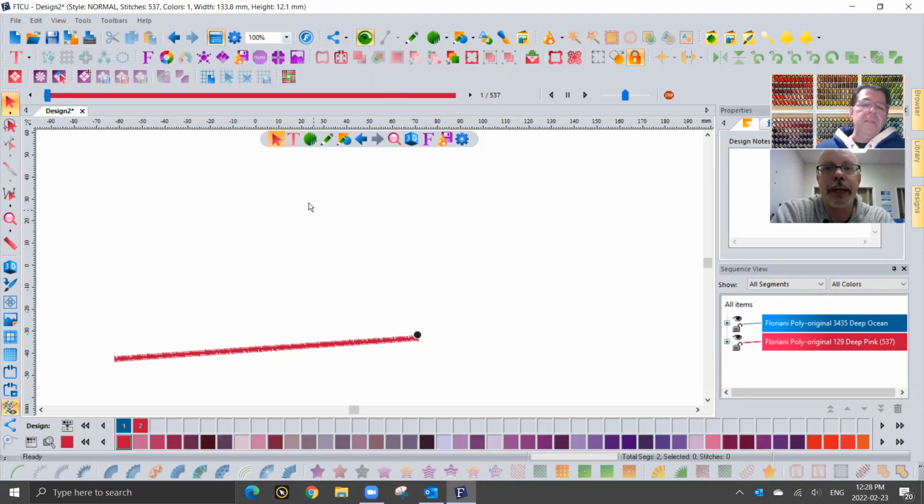The reason I mentioned the expansion pack is that's how I figured out what was different. When you get the expansion pack, it adds other programs or capabilities to your Floriani software. Originally you had FTCU, but then you bought the expansion pack, and now you have Total Quilter, Sketch-a-Stitch, and Lettering Master. So it's added some tools.